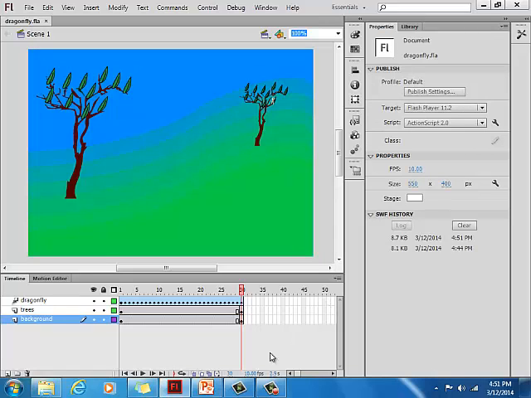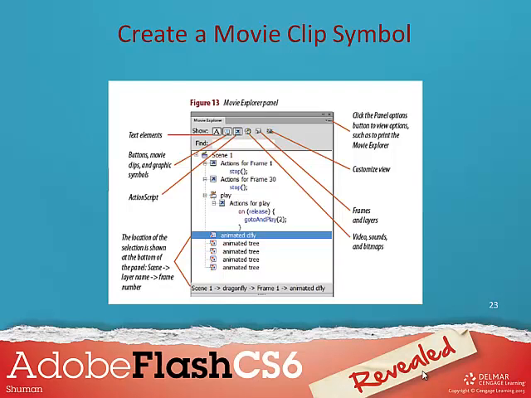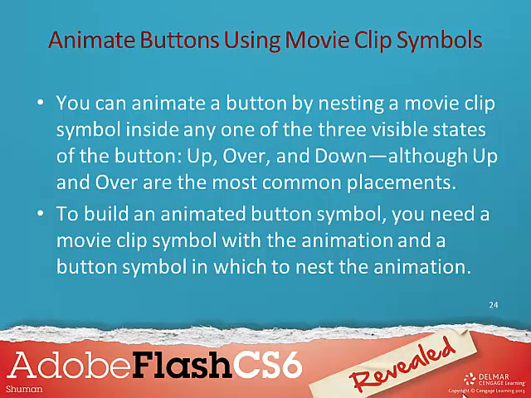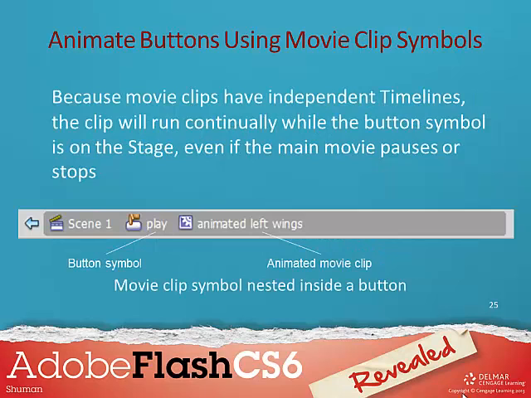Alright, now we're going back to the PowerPoints for just a few more minutes. The next section talks about using animated buttons. You can animate a button by nesting a movie clip symbol inside any one of the three visible states, up, over, or down, although up and over are the most common placements. To build an animated button symbol, you need a movie clip symbol with the animation and a button symbol in which to nest the animation. Because movie clips have independent timelines, the clip will run continually while the button symbol is on the stage, even if the main movie pauses or stops.